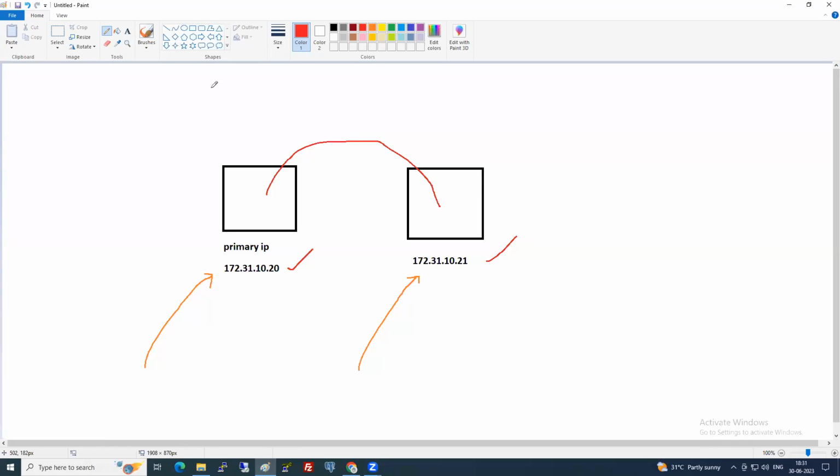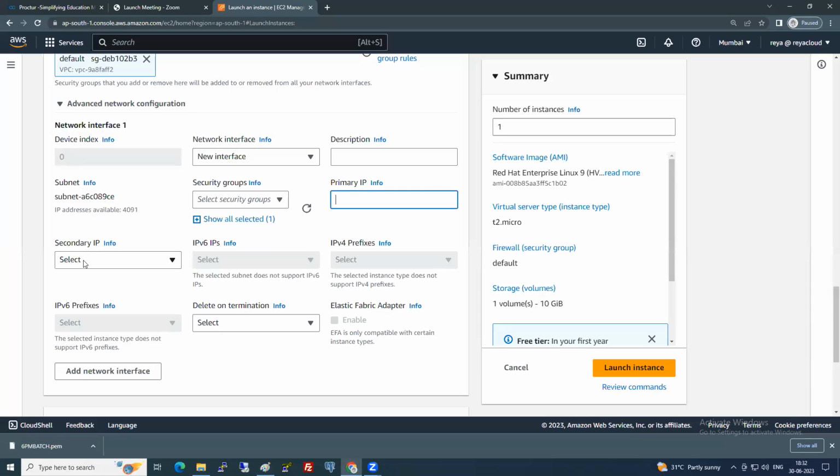For that reason, can I assign another IP address here separately? I can go and assign another IP address. That can be a secondary IP address. So for this kind of purpose, you can have the secondary IP. But do we need it now? Not required. So leave it.